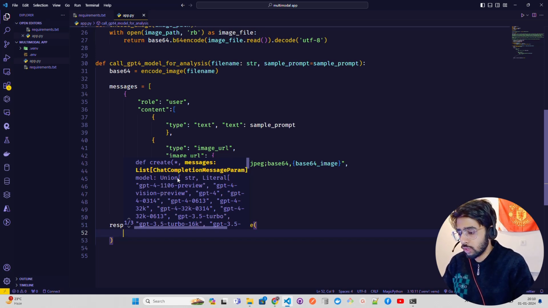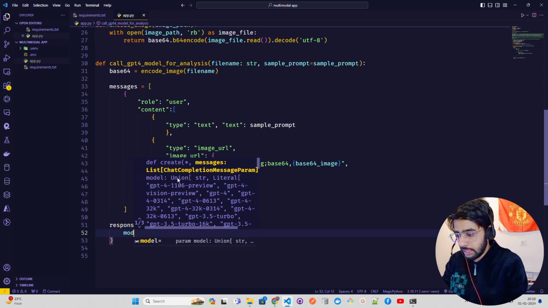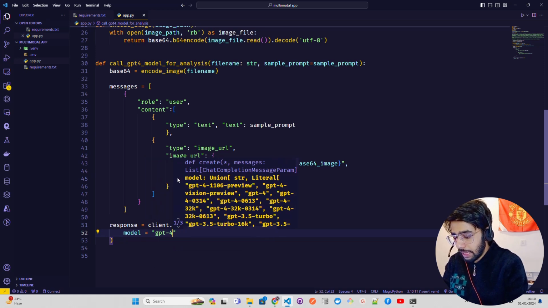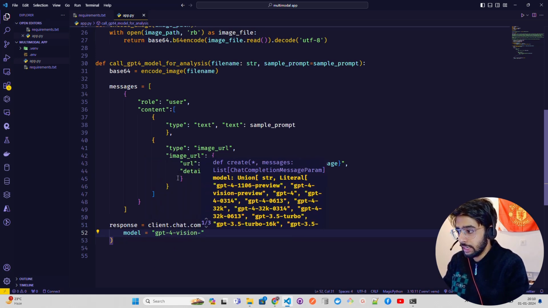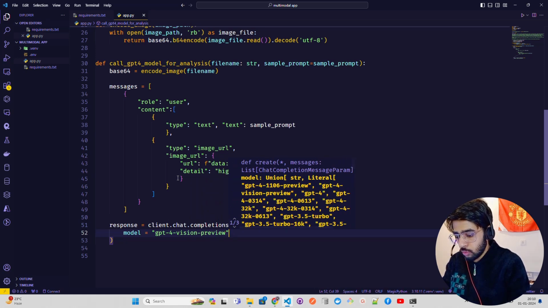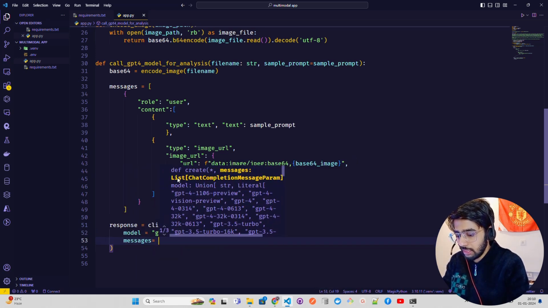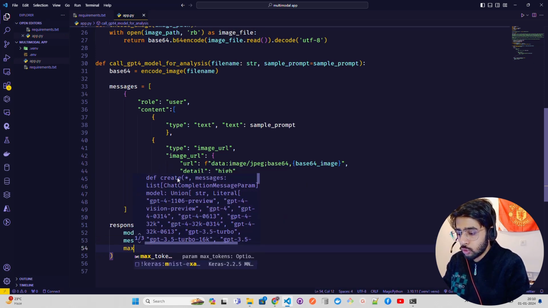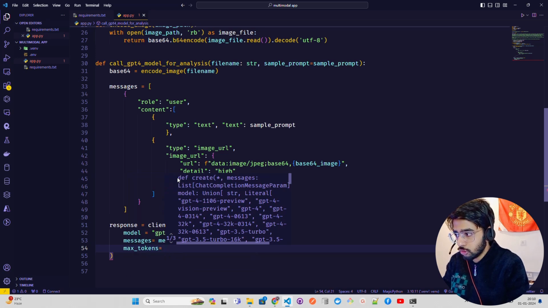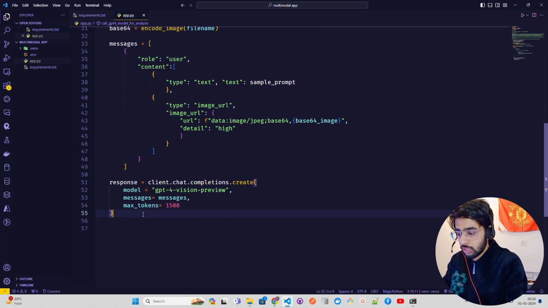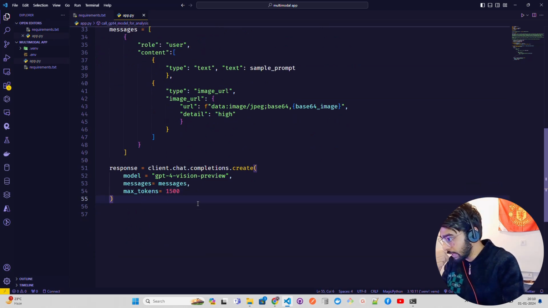In define create, it says a model. So let's first give a model. Our model is nothing but gpt-4-vision-preview. I have access to this, that's why I'm using it. And after that, the next thing I'm going to do is messages equals messages, and then I'm going to pass max_tokens. What should be the max tokens here? I'll just keep it 1500 or something. Not more, but you can pass even more than that as max tokens.